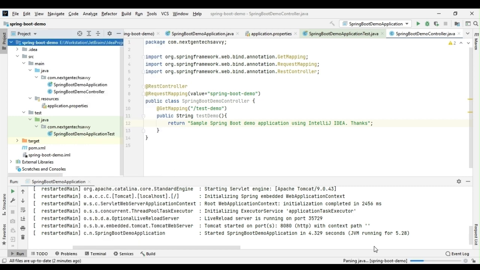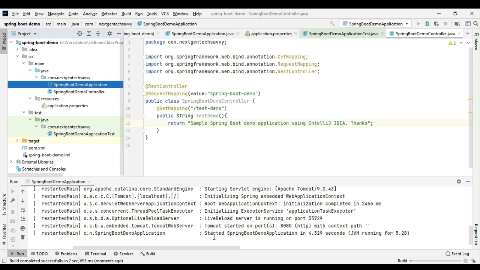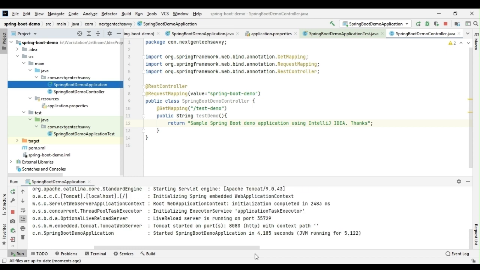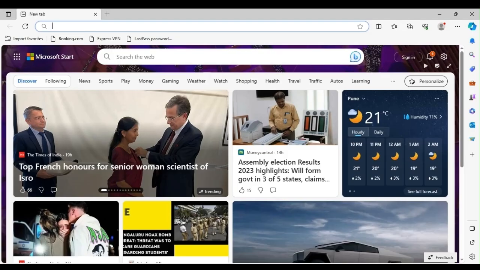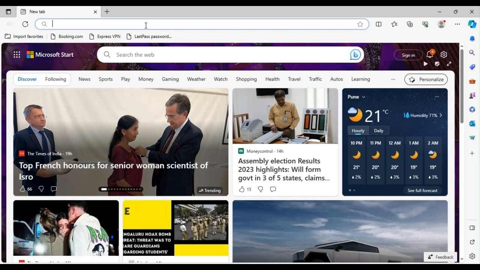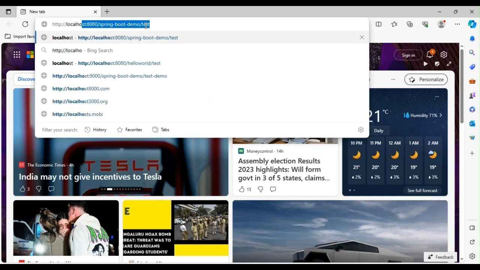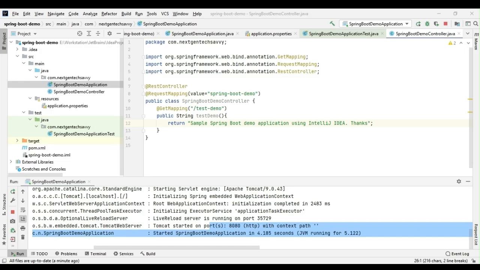Okay, now we're going to rebuild the application. Building is started. Okay, now we're going to run the application. Right click on SpringBootDemoApplication and run. Now you can see that this application is running. Okay, the application is started at 8080 port. Now we are going to open the browser and type http://localhost:8080, this is the Tomcat port, /springboot/demo.